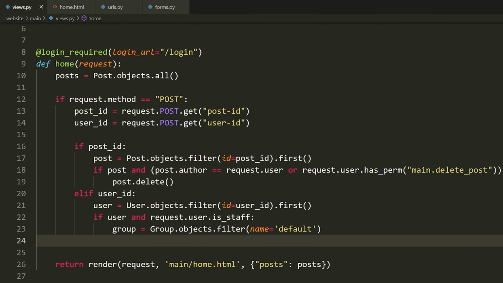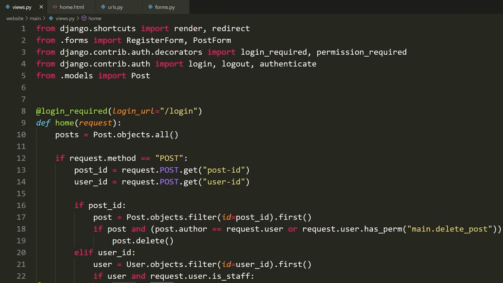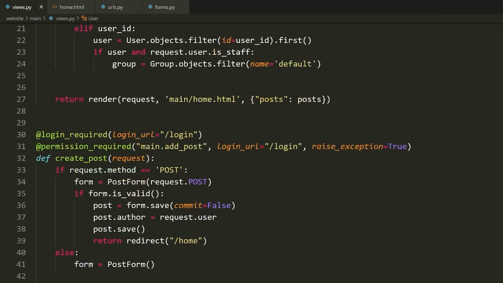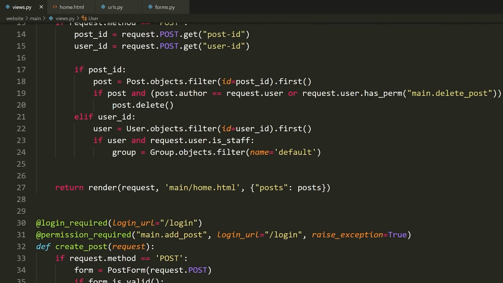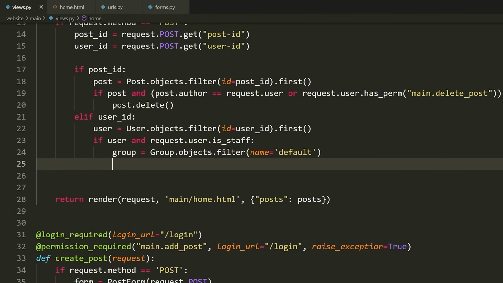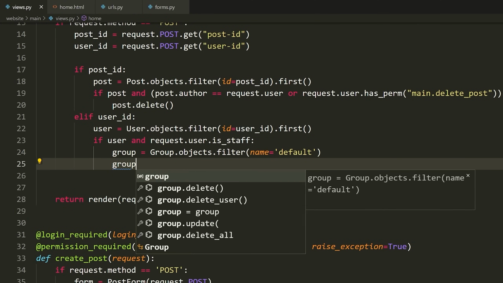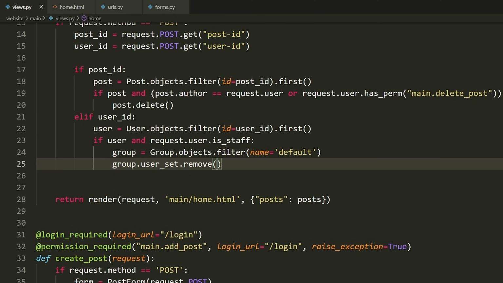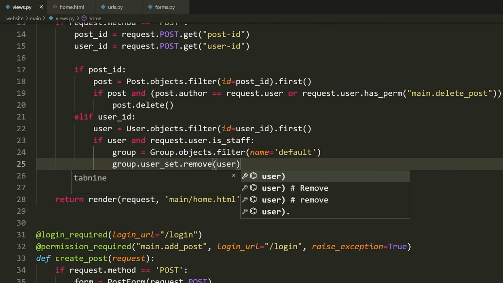Now, we also need to import Group. So I need to do that from here. So that's going to be from django.contrib.auth.models. It actually was showing it to me. We need to import User as well as Group. So good job, we did that. Okay. Then where were we here? We have the group. Now we're going to say group.user_set.remove, and we're going to remove the user from it.